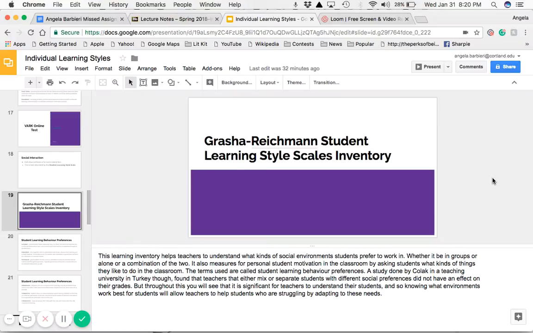So this learning inventory is the student learning style scales inventory. And this speaks to what kinds of social environments students prefer to work in, whether it be in groups or alone, or in a combination of the two. Certain time spent in each part of the period, either alone or as a large class or in individualized groups.